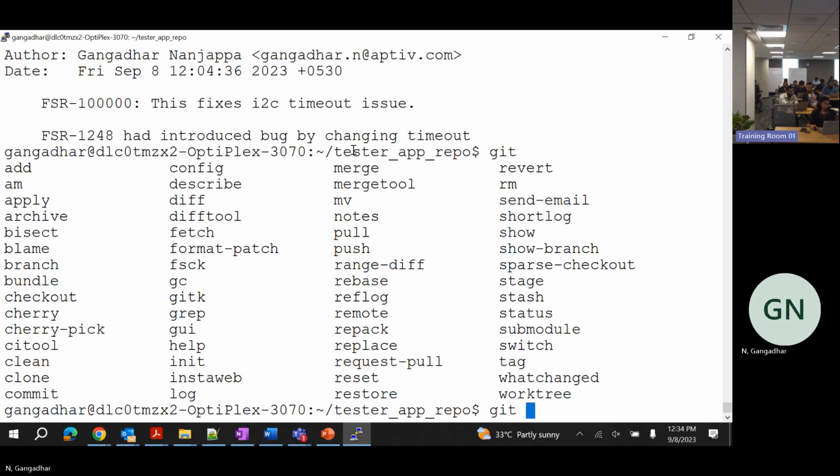So for knowing, let's say git switch or git replace. Say git replace, space, and then space hyphen help. So you will get some idea, like a web page, on how to use the git replace command. Can you try it? Git replace or git grep something, followed by hyphen help.